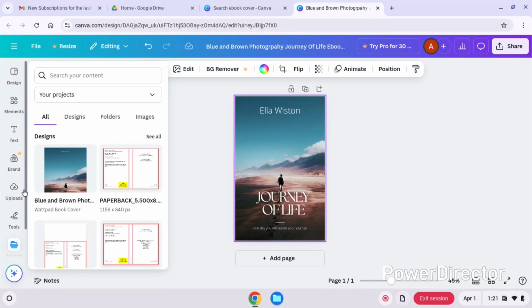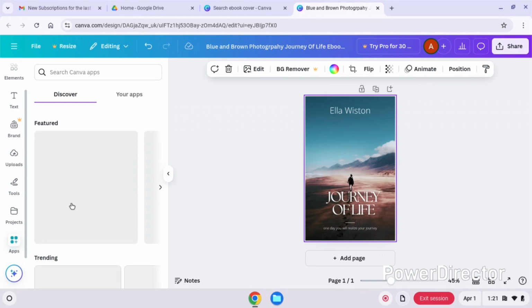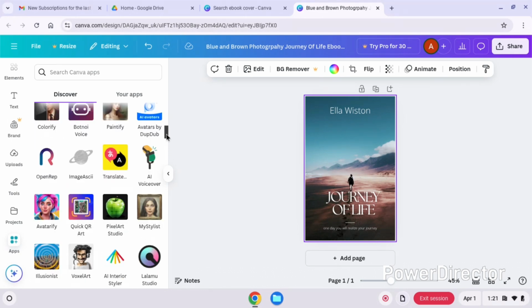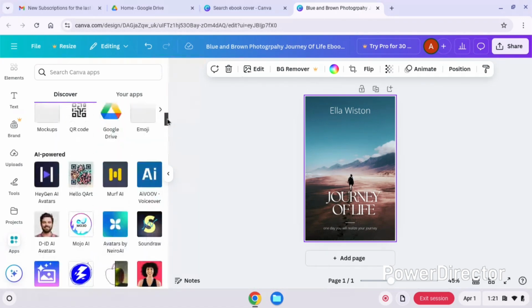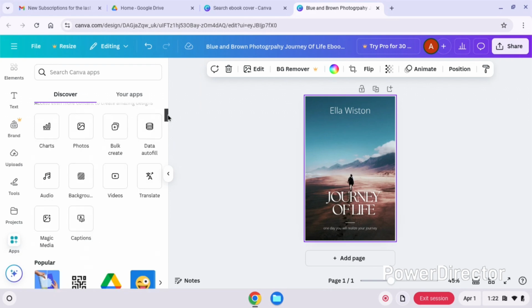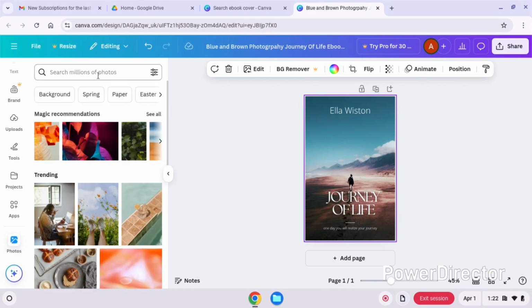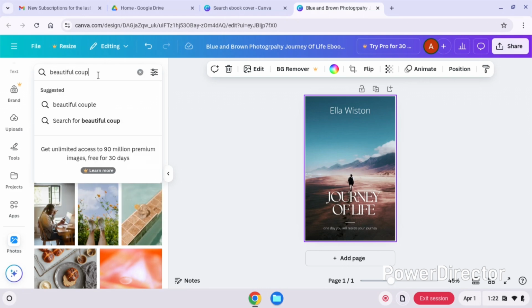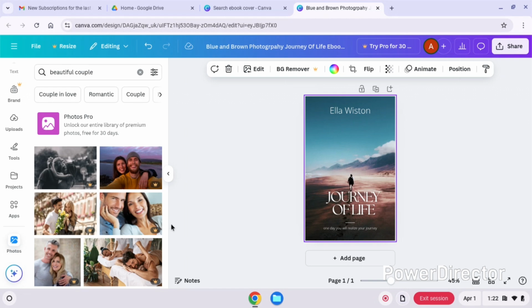So going back to the ebook cover, now you want to work on changing the photos. If you want to change the photos, you can just on your computer, click on the apps on the left hand side as I have done, and then you scroll down to where you see photos. And then you click on photos, and then you just type in whatever photos you want. For the purpose of this video, we're just gonna type in something, just a beautiful couple. You guys know I like writing romance, so just pick one that you want.